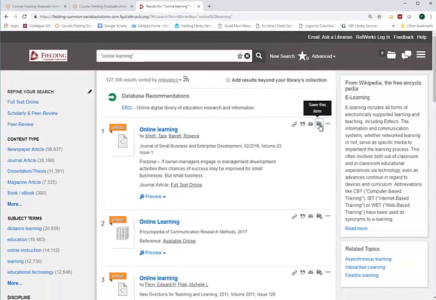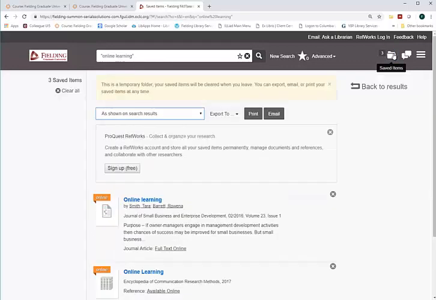So when you click here, notice in the top right, now there's a 1 next to that folder, and I'll add a few just as an example. So here on this folder is my saved items. It's keeping a running count of how much is in there. So let's say I've added everything I need to the folder. I'll click on the folder.